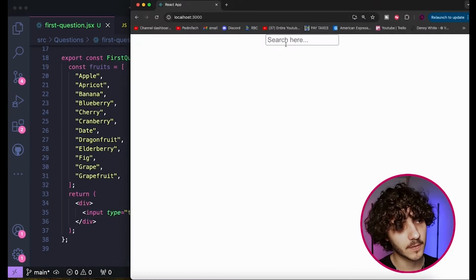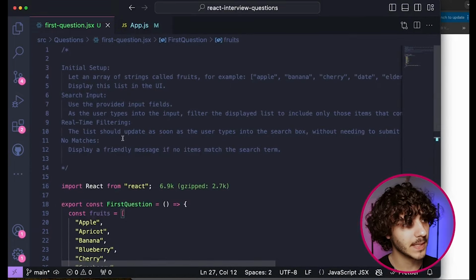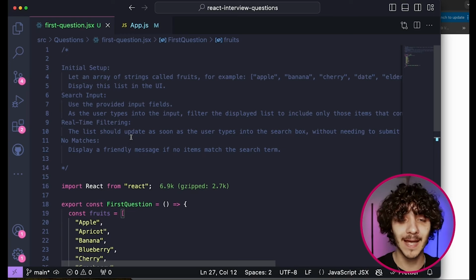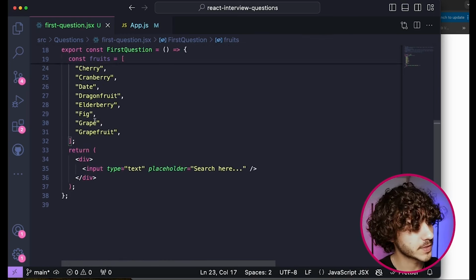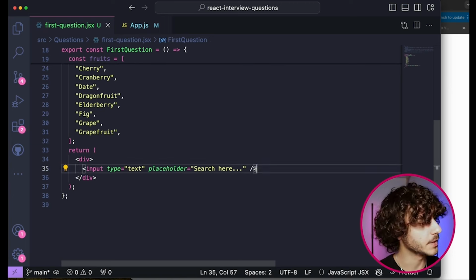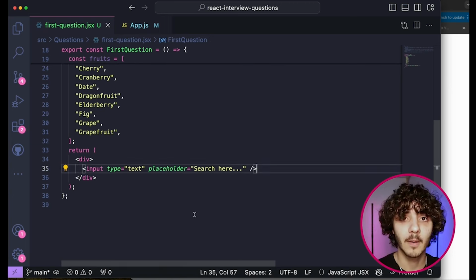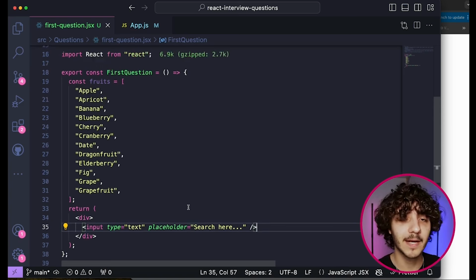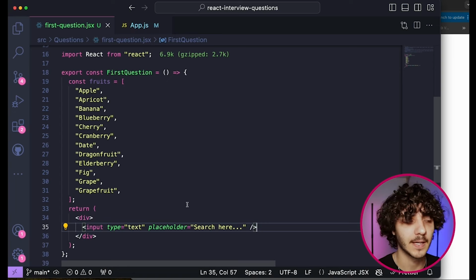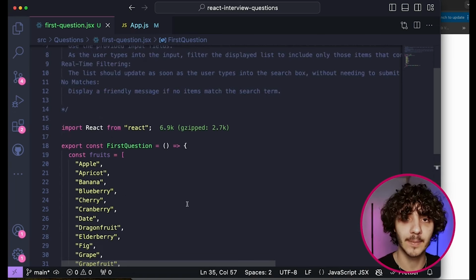And you can see over here, this is how it looks so far. Basically, what the problem asks is for us to use the provided input field. And as the user types on the input, we want to display the list of fruits inside of this div, right inside of our page. But as the user types, we want to filter out the list of fruits that are being displayed so that it only shows the fruits that match what the user is typing. So it's kind of like a search filter type question.